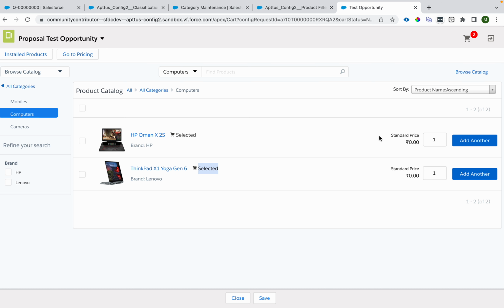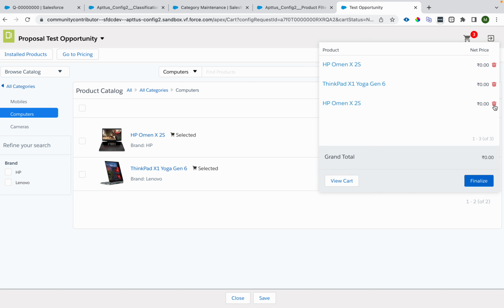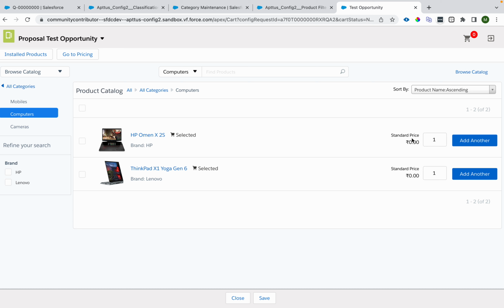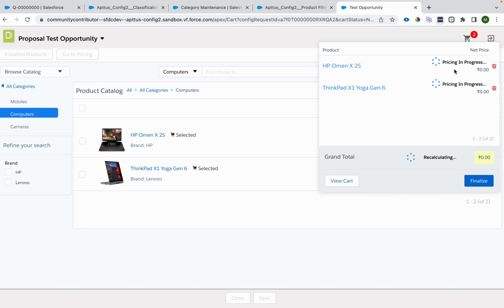If we already have that in the cart and we click add another, it adds another product, right? Now suppose you want to have quantity as 2, or we want to purchase 5 quantity of this product and 10 quantity of this product, we can put that in, select and click add to cart. It will add the products with that much quantity. Now you see the pricing has started in the background. Once the pricing is done, this will go away, and we can navigate easily using this view cart button and move forward to the cart page.